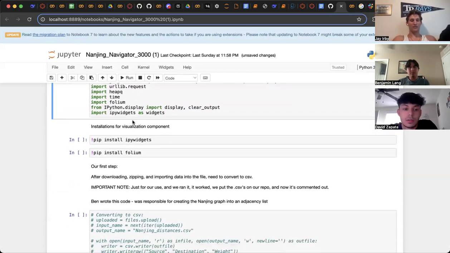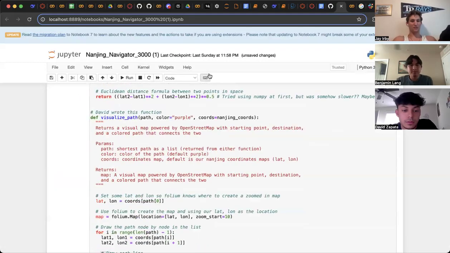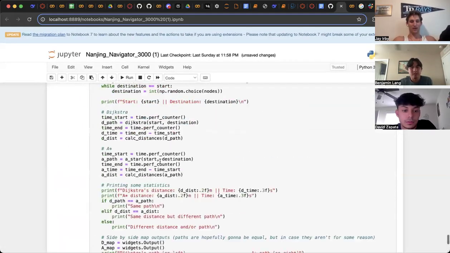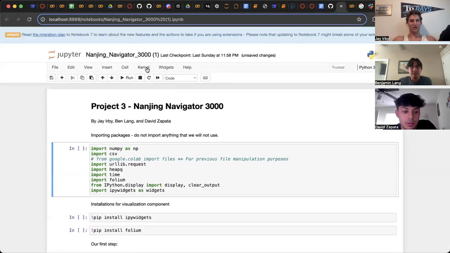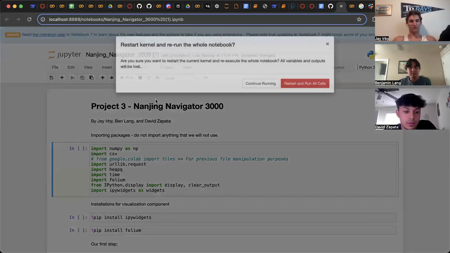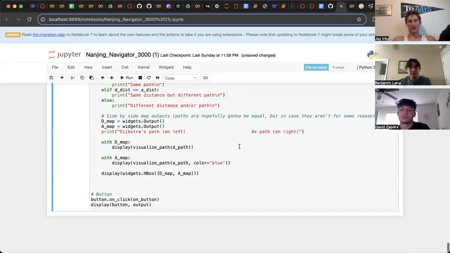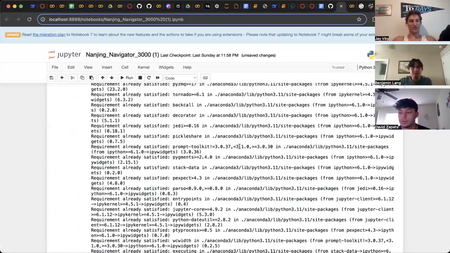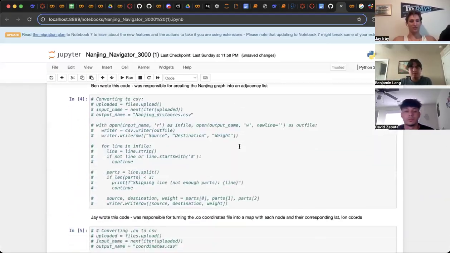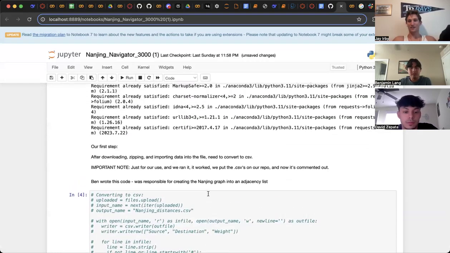Okay, and this is our entire code right here. It's all in a notebook style Python file. So I'm just gonna click restart and run all. And then Ben could talk a little bit about what packages we imported and a little bit about like the data cleaning process.